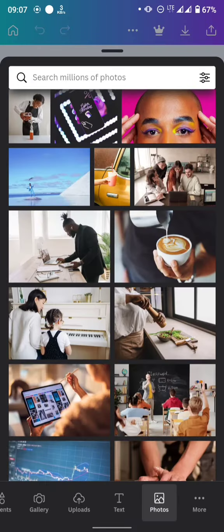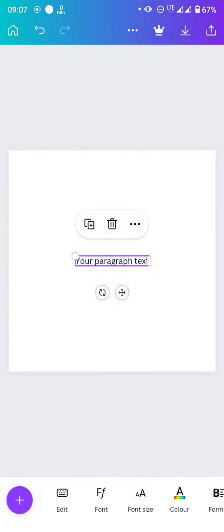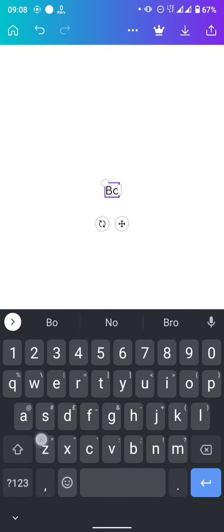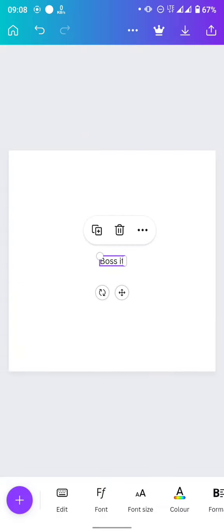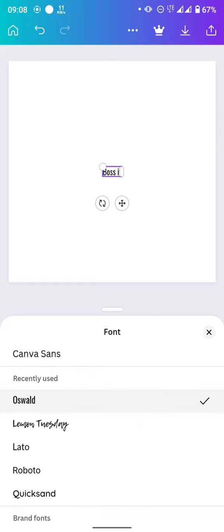Alright, so yeah, that's what photos is for. Then text, I mentioned that already. Just add the text box, then you can edit. So when you have a text like that, you can edit the content of the text. Say you want to put your name, let's just say boss it, right? That's it. Then you can change the font. So probably you want to choose Oxford, you want to choose Lemon Tuesday.